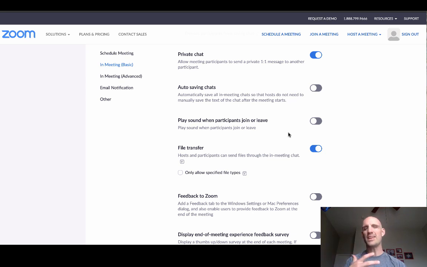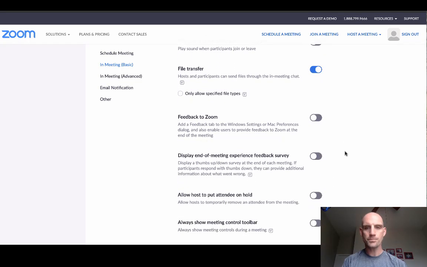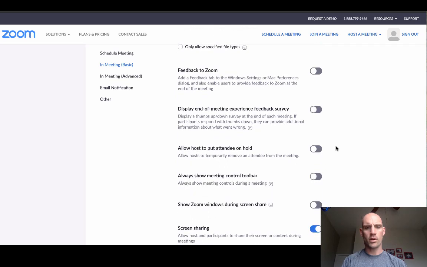Play sounds when participants join or leave. Remember, they may be joining late, so if you want that disruption to know if they leave, you can do that. Another thought behind that might be, if somebody jumps off and you've got a class of 25, it can let you know that they're leaving and you can check in on that. I'm going to choose to leave mine off for now. They can transfer files. What are the other things here?